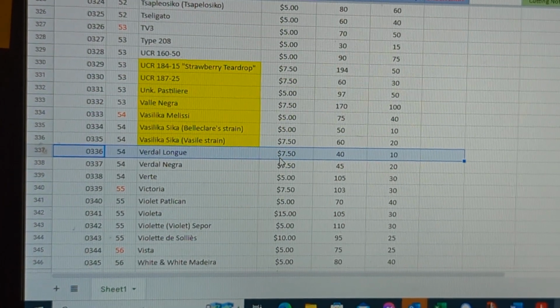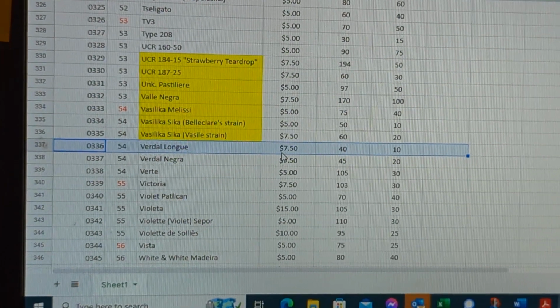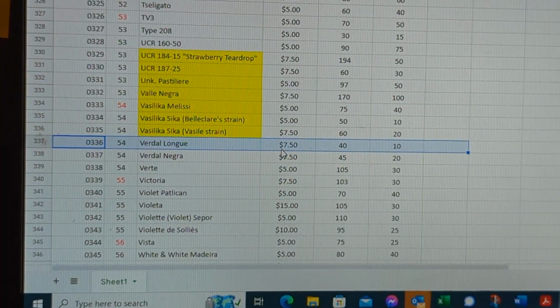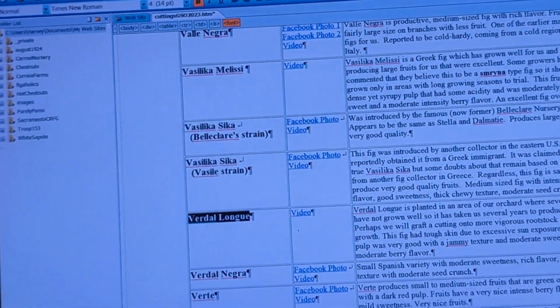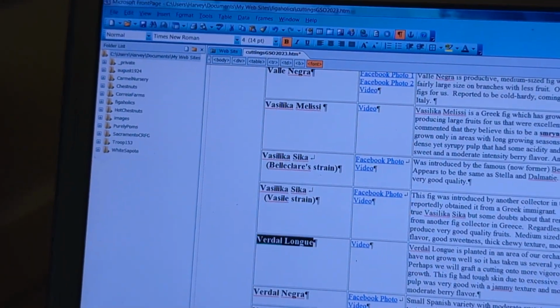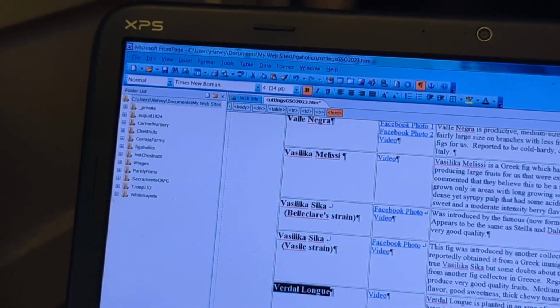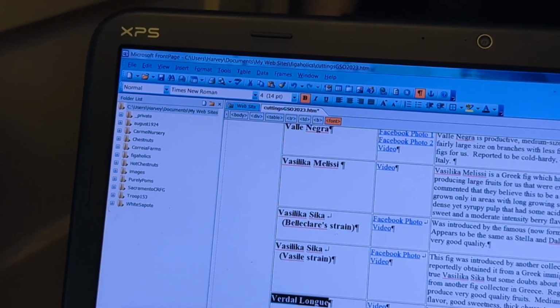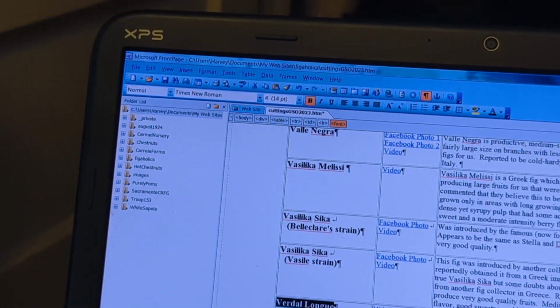Here, our next variety we need to do is Verdot Lunge, and Linda is usually reading those off to me to speed up the process, so I'm not having to look back and forth and not having to forget things.